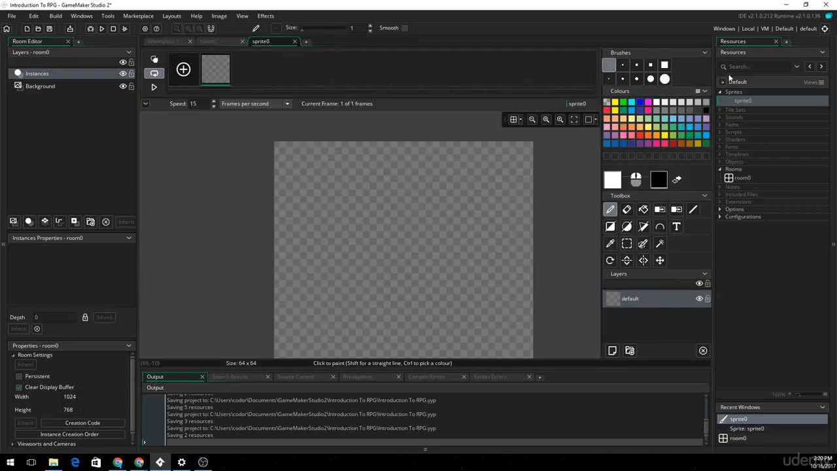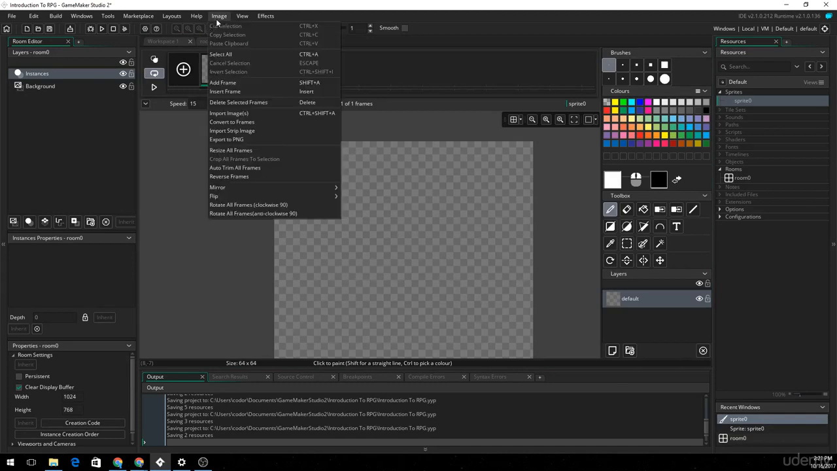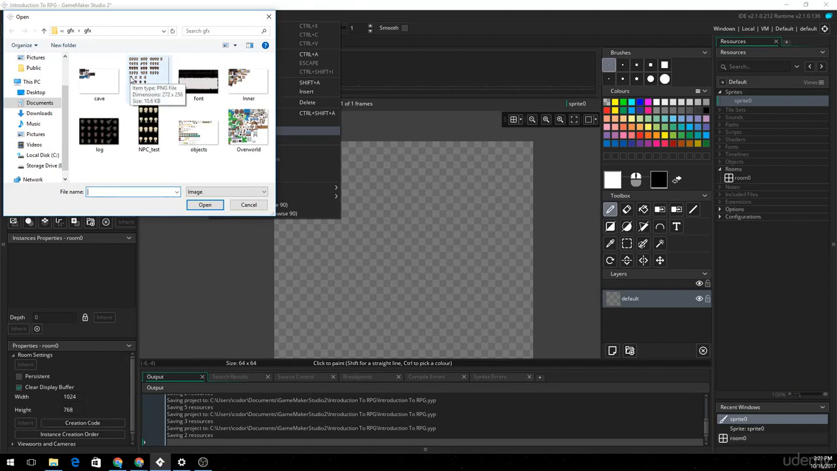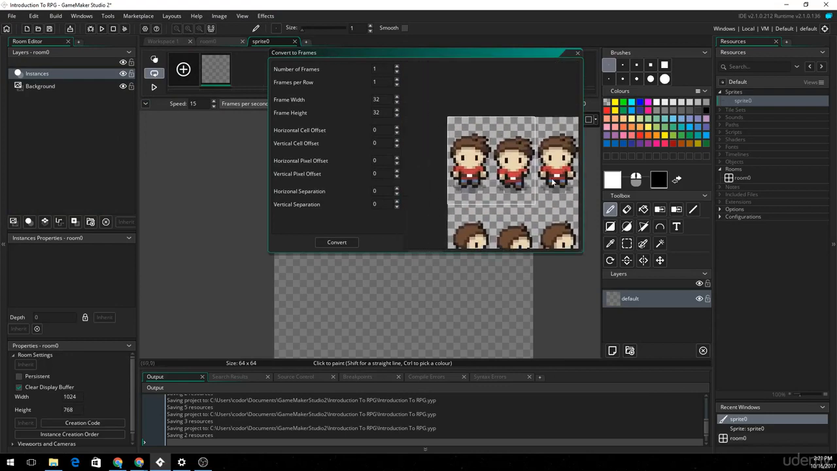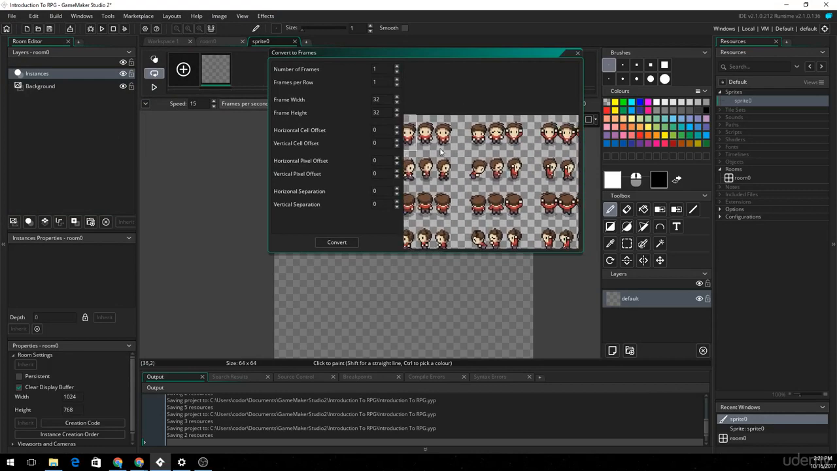Now let's create a sprite object, and we're going to go into images and do import strip image. Now personally, I don't like doing import strip image because you kind of have to eyeball stuff. You kind of have to assume stuff, and that's just something I don't really like, having to make assumptions.